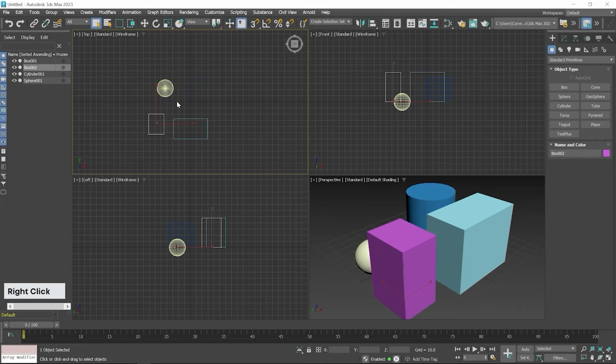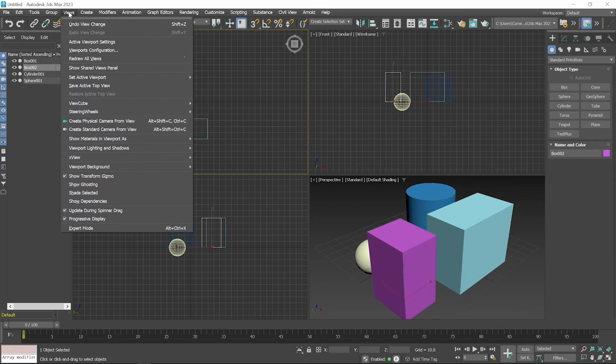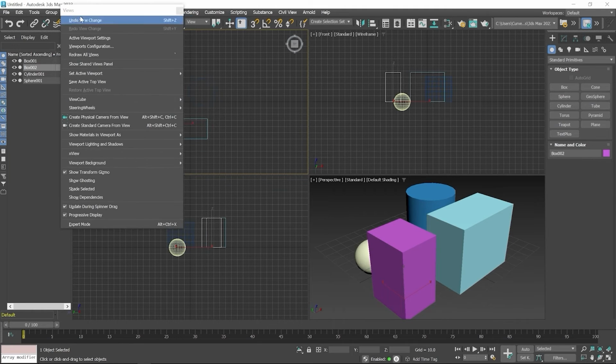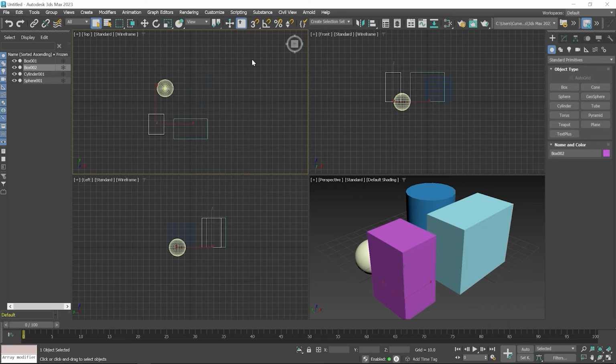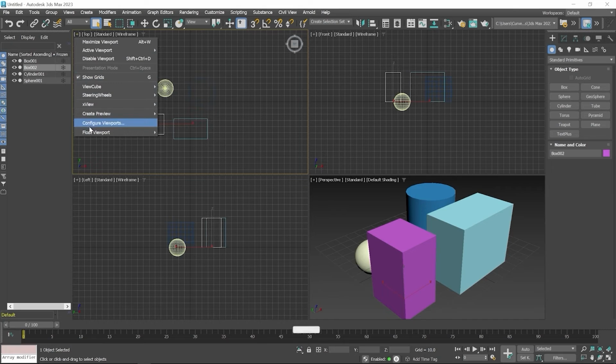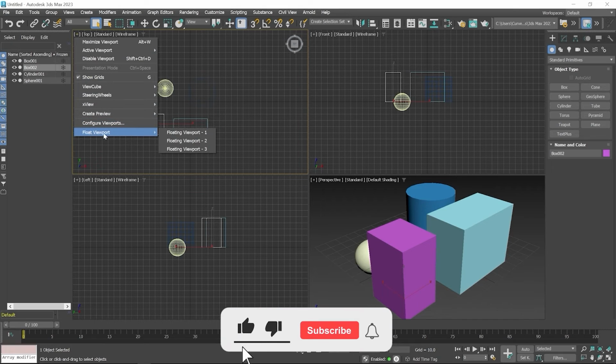So I right-click. In the last class, we clicked on the menu and then clicked on this gray line, so that menu starts floating like this. In the same way, you can also create a floating viewport. I will show you. Click on the plus icon. On the bottom side, there is an option, Float Viewport. You can create up to three floating viewports.